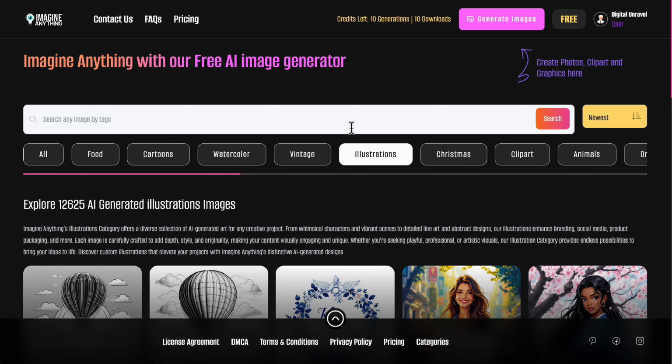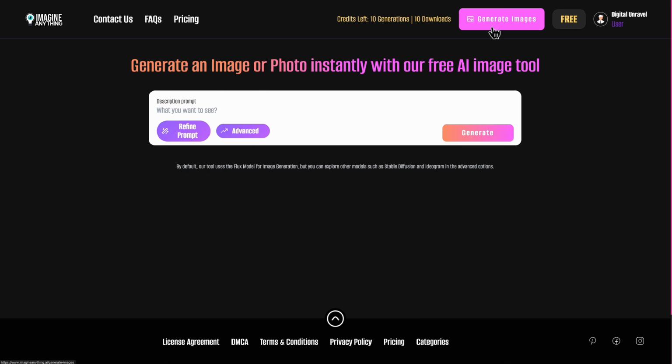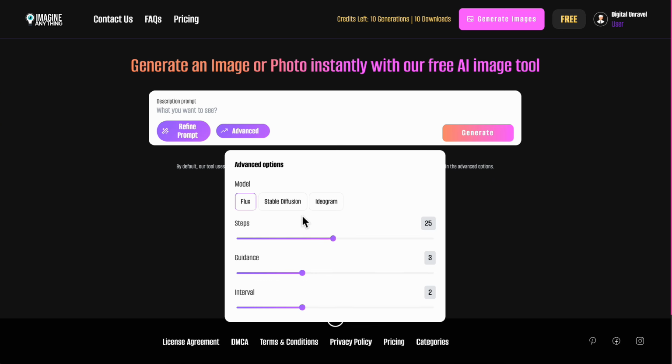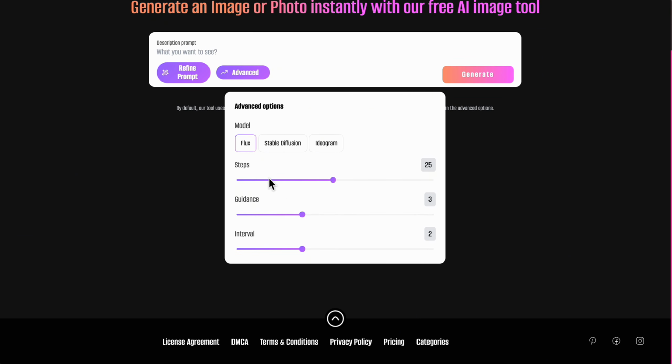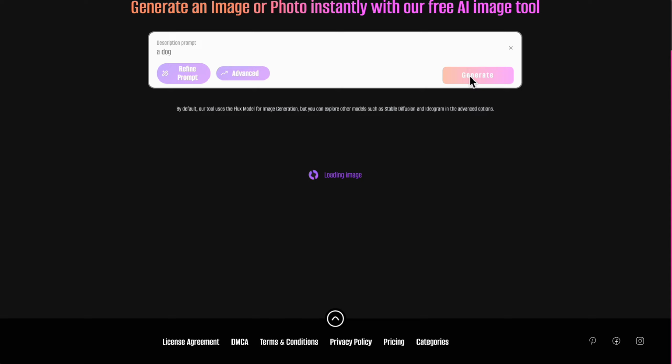But if you want to generate your own images, you're gonna have to simply click on generate images in the top right corner, and here you're gonna be able to simply enter the description prompt. Now, as you can see, we can click on advanced, and here we can basically use different models. We can basically play around with the settings if we want. So here I'm gonna type in something random, dog, and then click on generate.